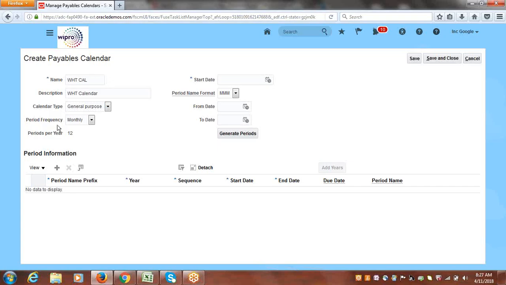So period frequency, say monthly, that means system will create the periods automatically in this payables calendar. Whatever the process we just saw for accounting calendar, for accounting calendar we have to specify the required inputs. Based on that, system creates accounting calendar. Same logic is applicable for this payables calendar also. Specify period frequency as monthly.